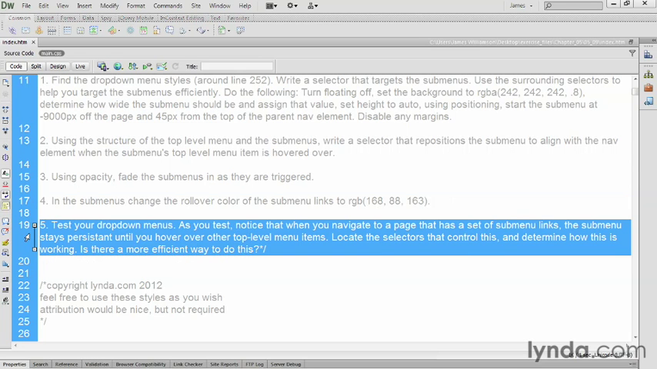The last thing I want you to do is just sort of observe, test those drop-down menus, and take a look at what I was talking about earlier. When you navigate to one of the sectional pages that has a set of submenu links, that submenu is going to persist until you hover over the nav bar again. Try to figure out how that's done. Read through the CSS, locate the selectors that are controlling that. And then I want you to really think about how that's structured and the approach to that. I want you to really think about those selectors and say to yourself, is there a more efficient way to do this without using JavaScript?